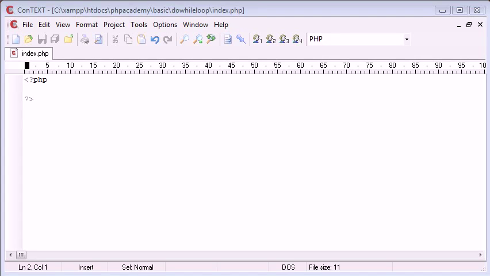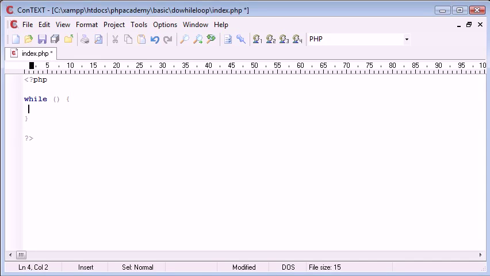Okay, so as well as our while loop, we also have a do while loop. This loop is extremely similar to the while loop, except one main difference is it checks the condition at the end of the statement. So with a while loop, we have while like this. We check at the start.